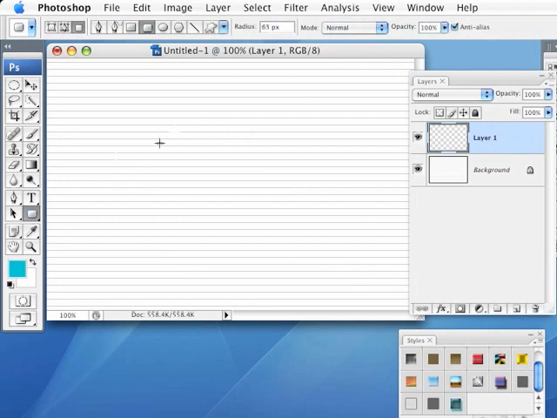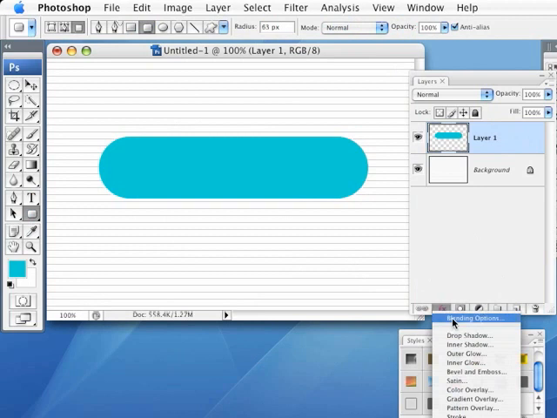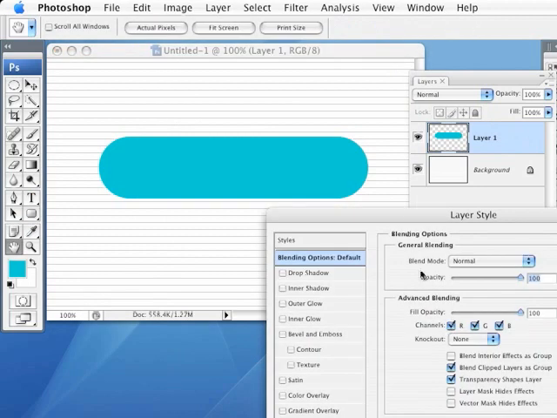I put the radius fairly high because I would like the corners to be quite rounded to make it look kind of like a button type shape. And I've chosen a color, and of course this could be any color, but whatever color you choose is going to become kind of the theme of this button. So here we go. Basically from now on it's just going to the layer style dialog box.